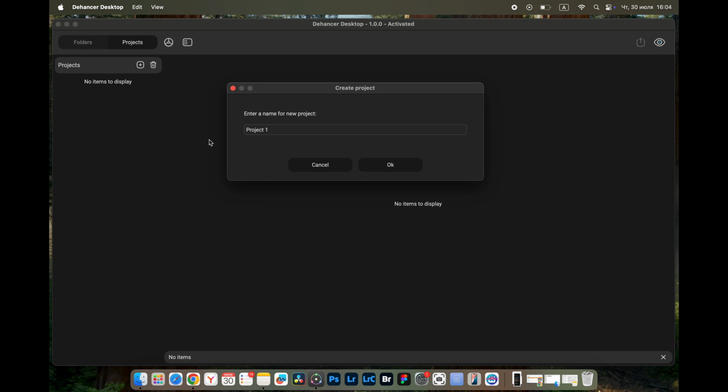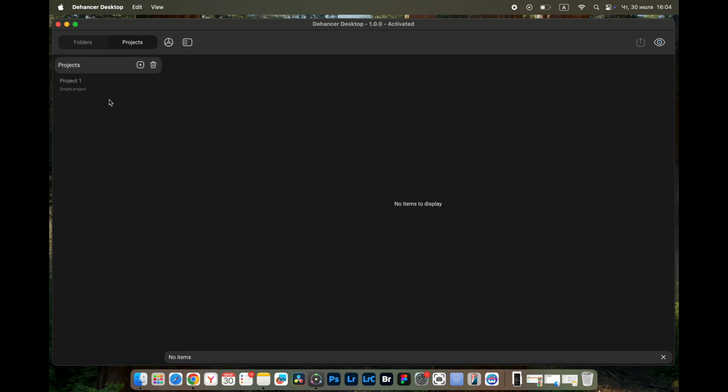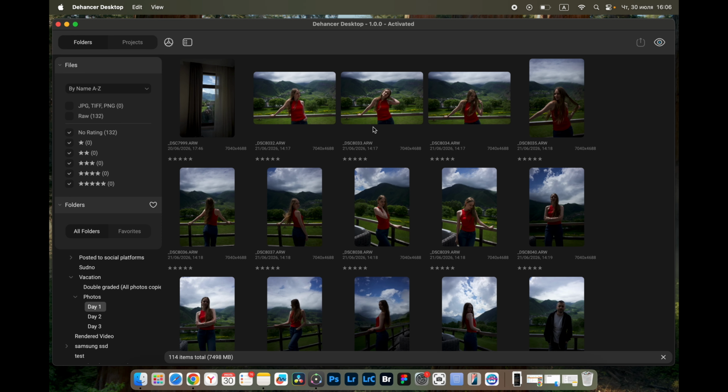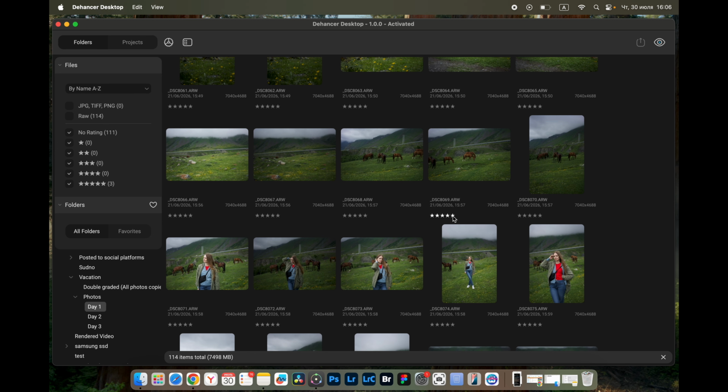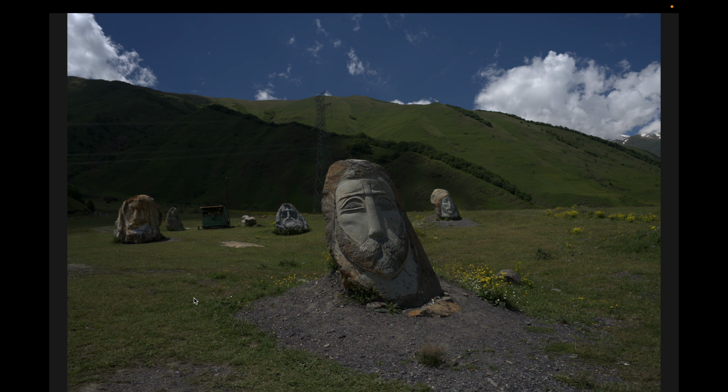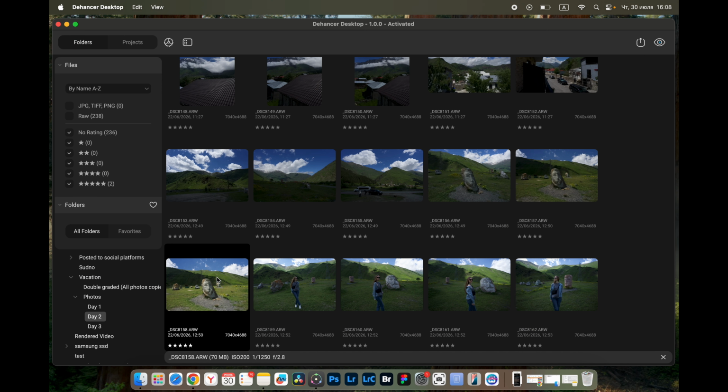A project is needed so you can collect all the photos you like from different folders into one place. To organize everything, I will open the first folder and mark the photos I am interested in with 5 stars. You can also press the space bar and the photo will open in full screen. This way I will select the photos I like from different folders.